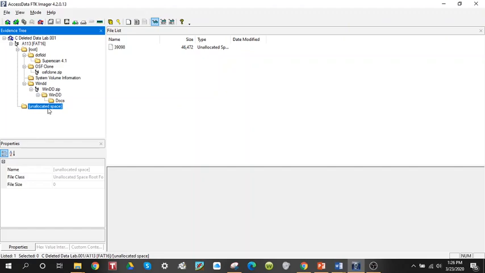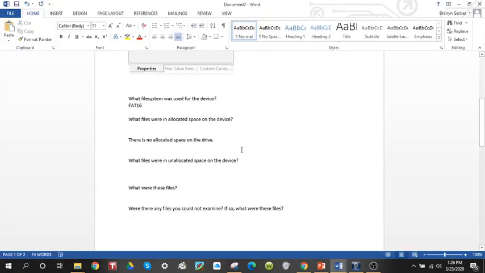You can see we have our unallocated space here. Notice we have no allocated space on this drive. So, to answer the question for our allocated space, we're safe to say that there is none. And this will happen fairly often. This device just simply does not have any allocated space on the drive.